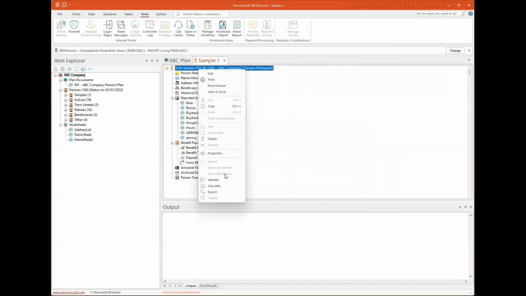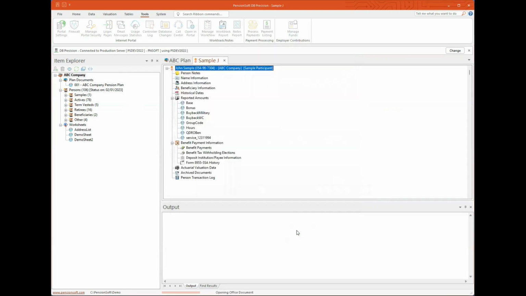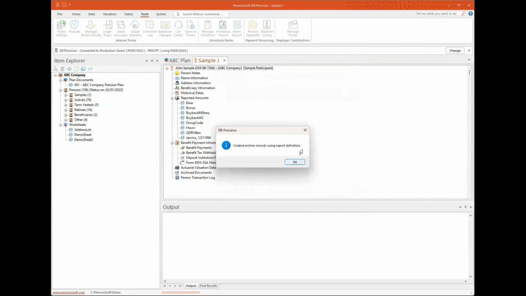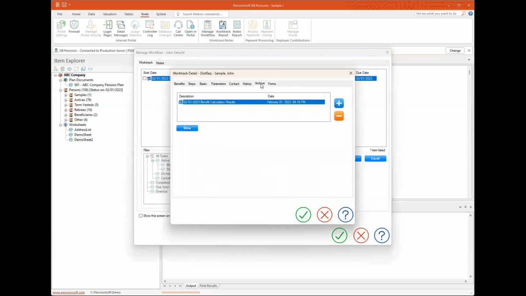Another thing I want to do is attach that one-page export to this person's Worktrack. So I'm going to run a benefit estimate using, again, the 2151 dates. And here I'm going to indicate that I'm saving the results to an archive, and I'm also attaching it to this distribution request. So now I've attached an archive document. If I go back into this task, you'll see that there's this BenCalc archive. And if I view it, it would pull up a PDF. Because I'm only sharing DB Precision, you wouldn't be able to see that right now.